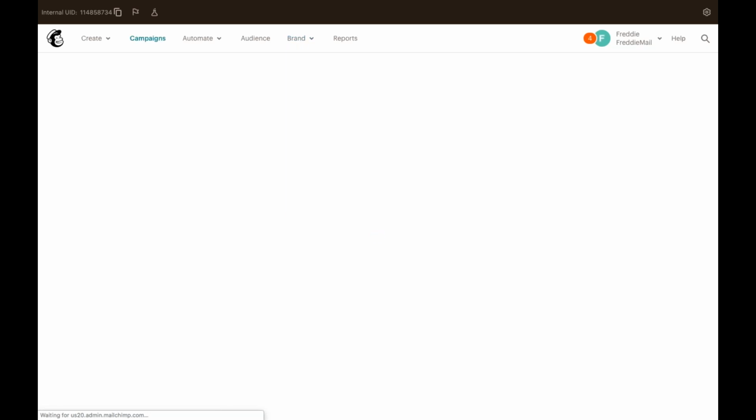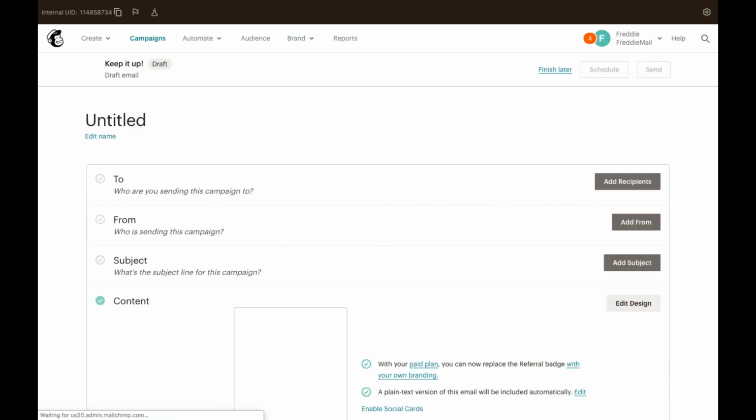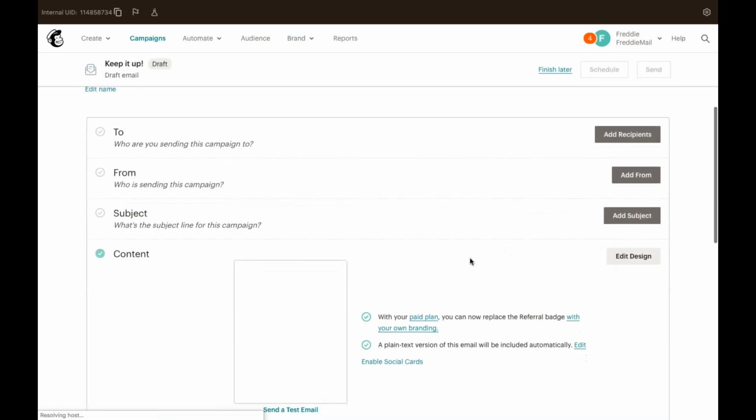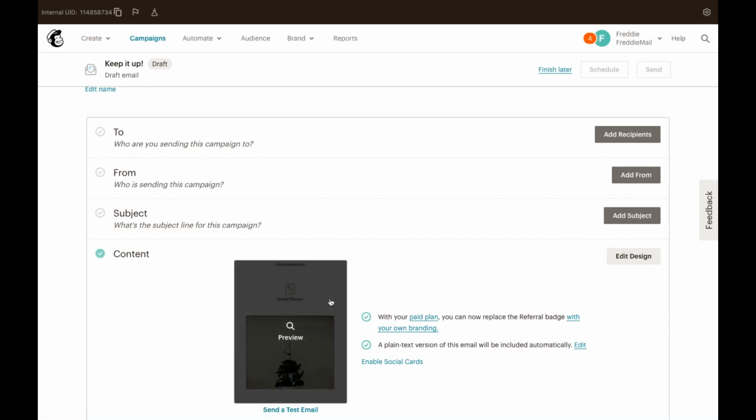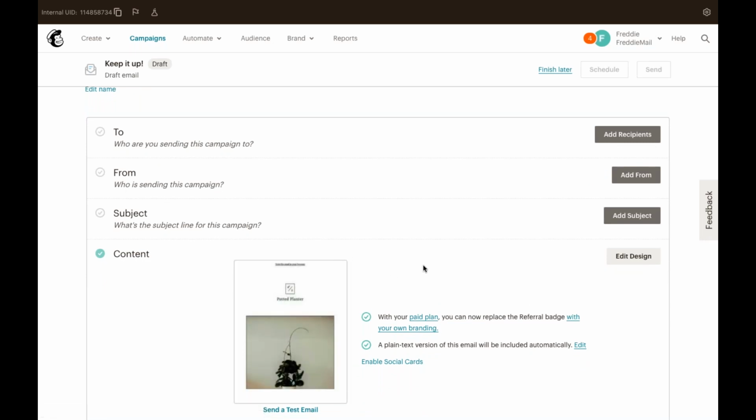This will take you to the campaign builder with your chosen template populated in the content section. To make changes to the template, like adding in content specific to a sale for an email you're sending out, you would select Edit Design to launch the design editor.